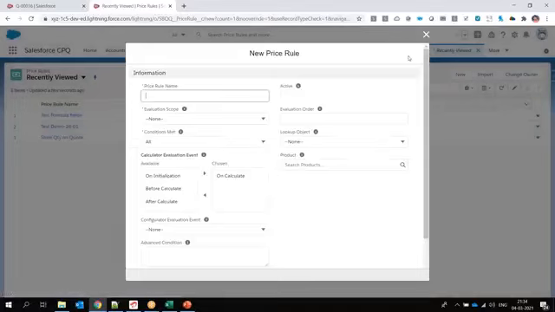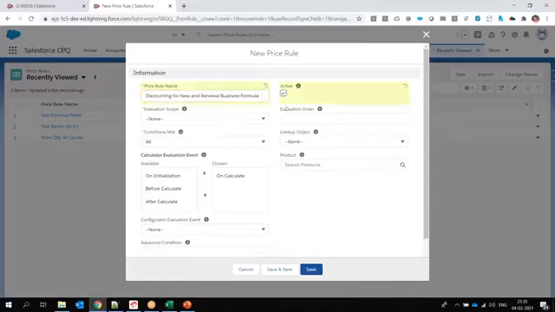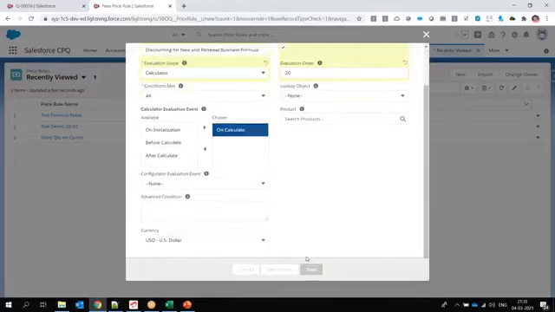So what we want to do now is create a new price rule for test discounting for new and renewal business, by using a formula. All other setups, I will not go into now. I will say evaluation order 50, it's calculator, and all these things are the same. So I will save that.